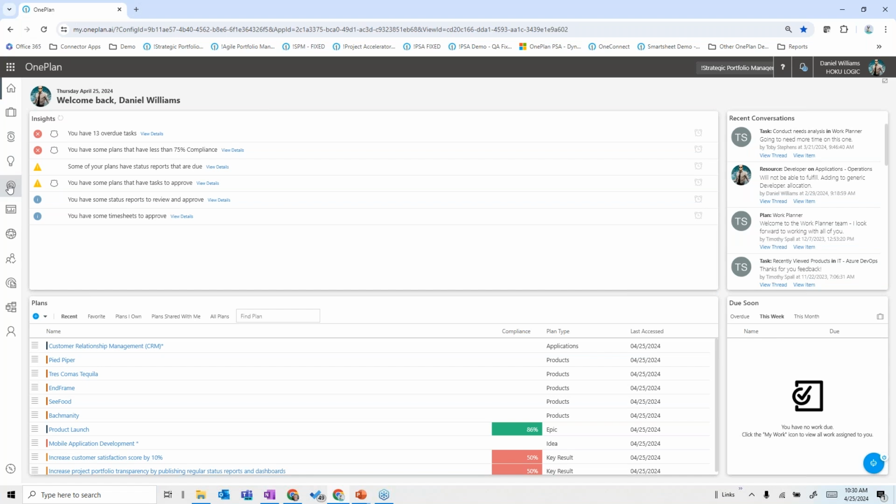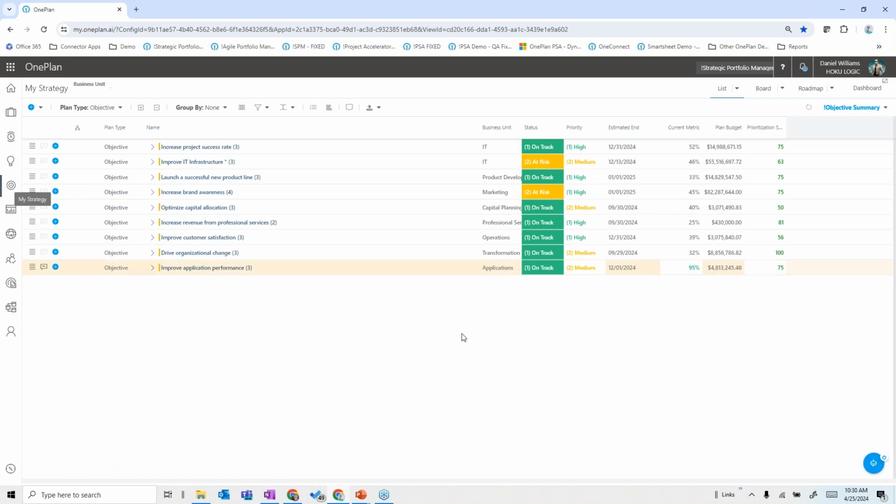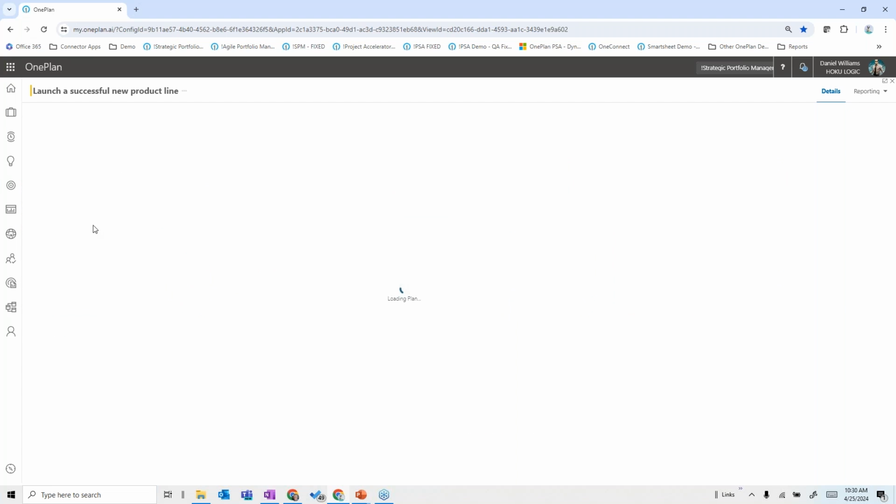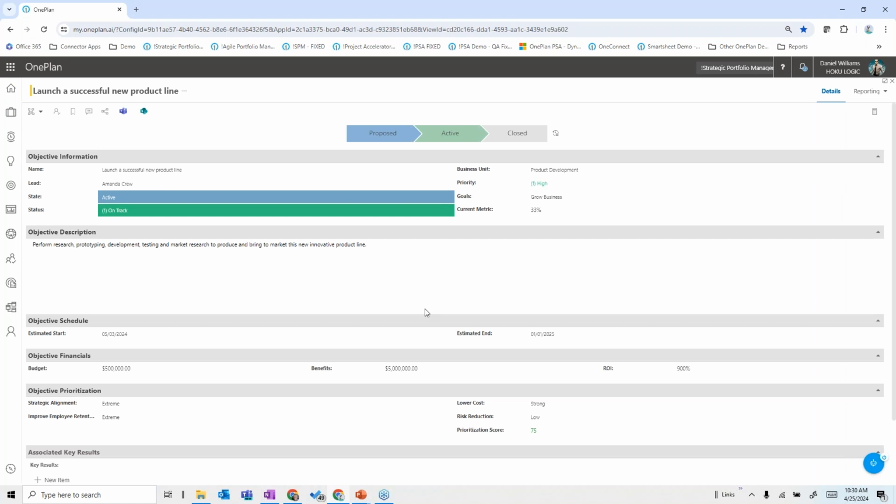Now, we talked about the strategy being the key piece on the upfront. And as I go into strategy, you can have any number of objectives and key results in here. For example, as I go in here and I look at the objectives and key results for launch a new product line, right? If I wanted to drill into this, I could. We have configurable forms that allow us to capture the data elements that we want to capture around this objective.